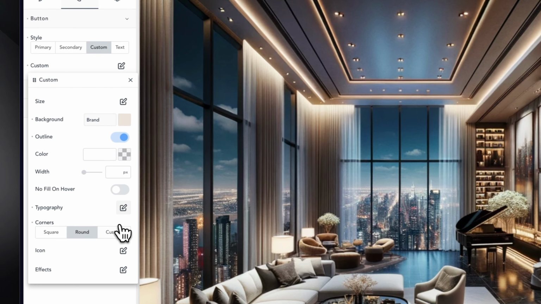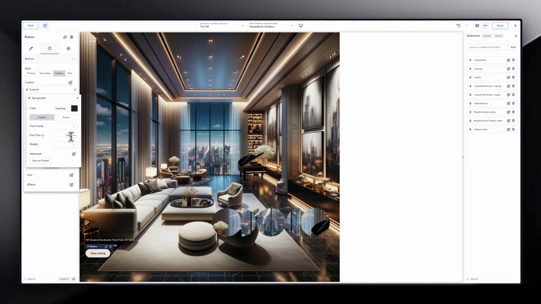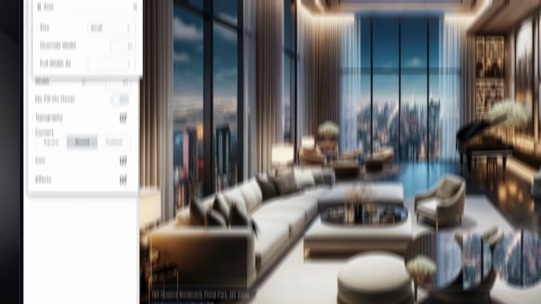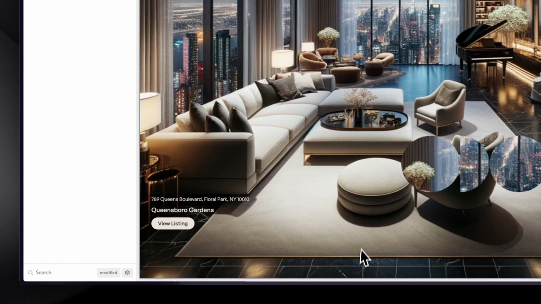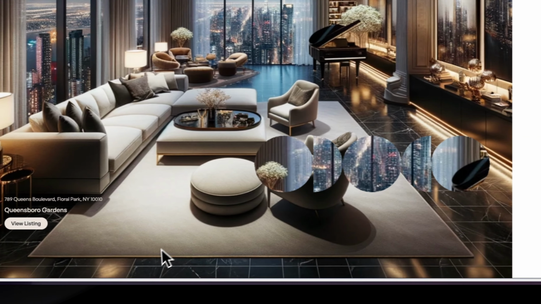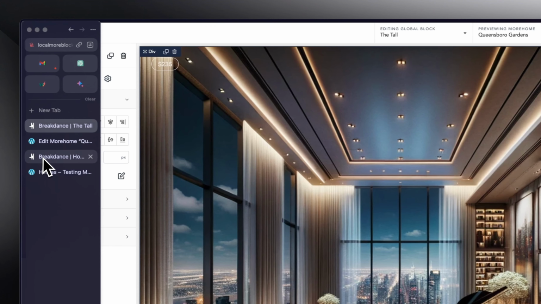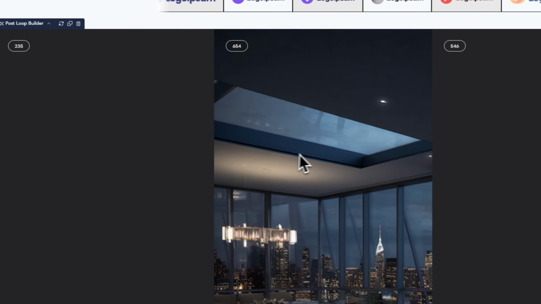Going back in typography, we can make this one 0.85 REMs. And that is good. We can even do more by going to size and making sure that this is small too. And yeah, I think that is good. We do have something more like this. Okay, so let's save that. I'm going to go into my home page where I'm going to display this loop.